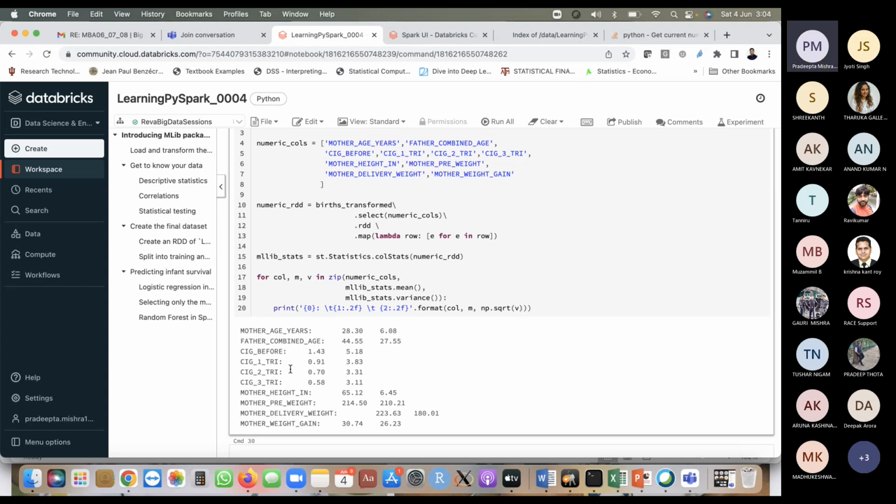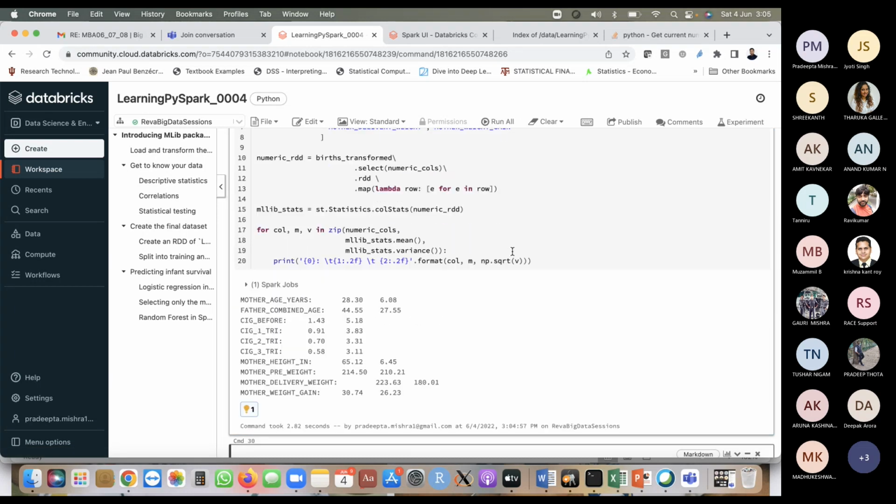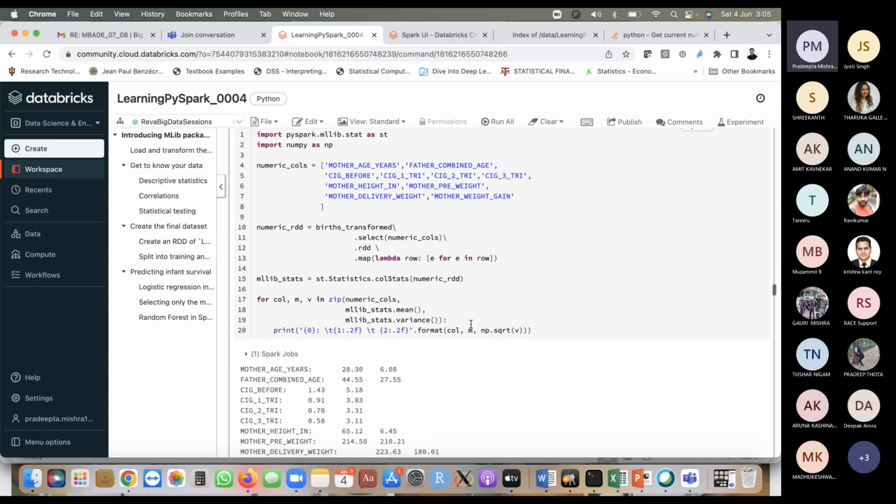So this is mother age years, 28.30 is the arithmetic mean, and the standard deviation is 6.08. Like this, for all numeric columns you can see two values. So basically we are computing the mean and variance of all the numeric columns in this data frame. Clear? Any questions?